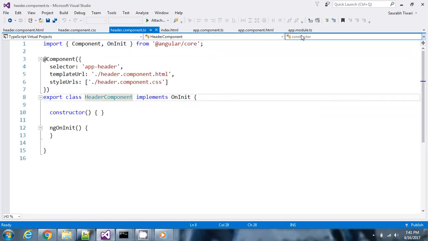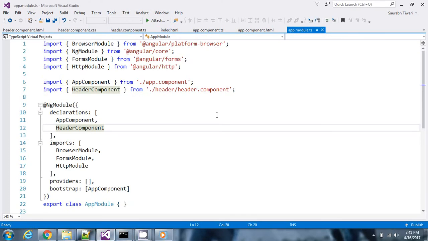Also guys, an important thing to note here is that using this command, you automatically get this entry in the app.module.ts file. So there is an entry for this header component, and then there is a declaration for the header component as well. In case you are creating your TypeScript file manually, then you need to make this entry here, because Angular will not recognize that you have a header component unless you specify it in your app module.